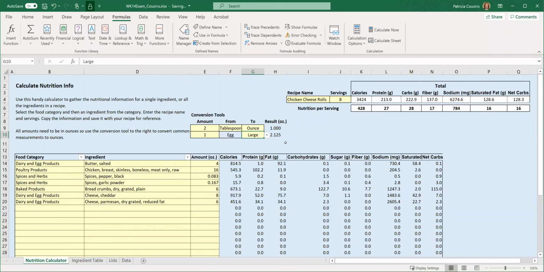So when I'm deconstructing a recipe to get the nutritional information, I have to select my food category, then select my ingredient from within that category, enter the ounces and amount here, and then it will pull all of the nutritional data and put it here. Once I've entered all of the information for my particular recipe, in this case chicken cheese rolls, and told it how many servings, it calculates how many calories are in the overall recipe, and then how many calories, how much protein, and how many carbs per serving, etc. It calculates all of that information for me based on the data from the USDA.